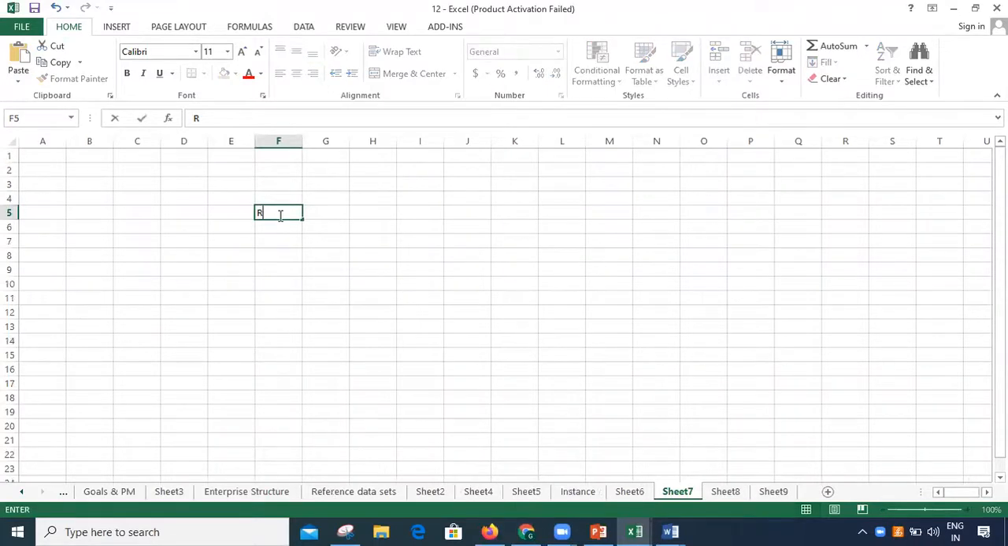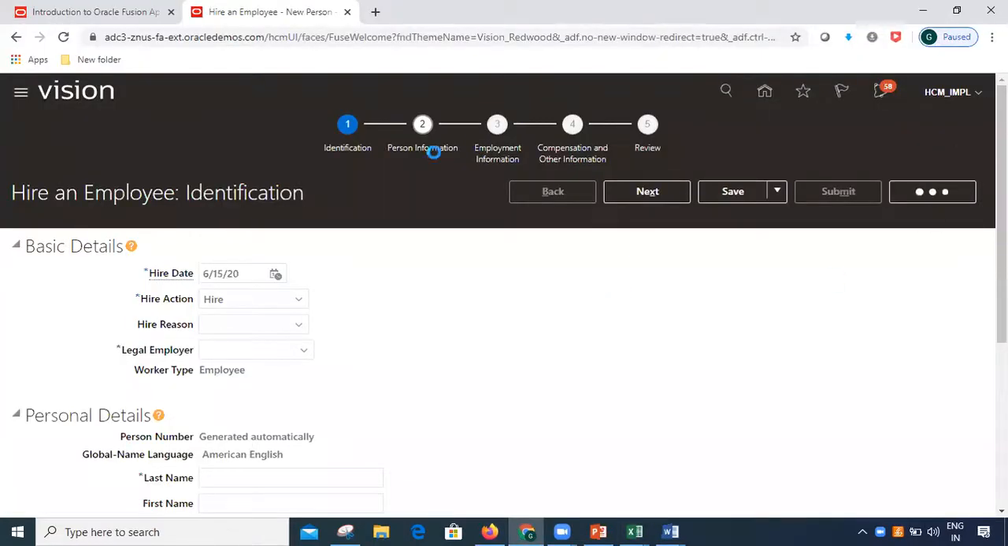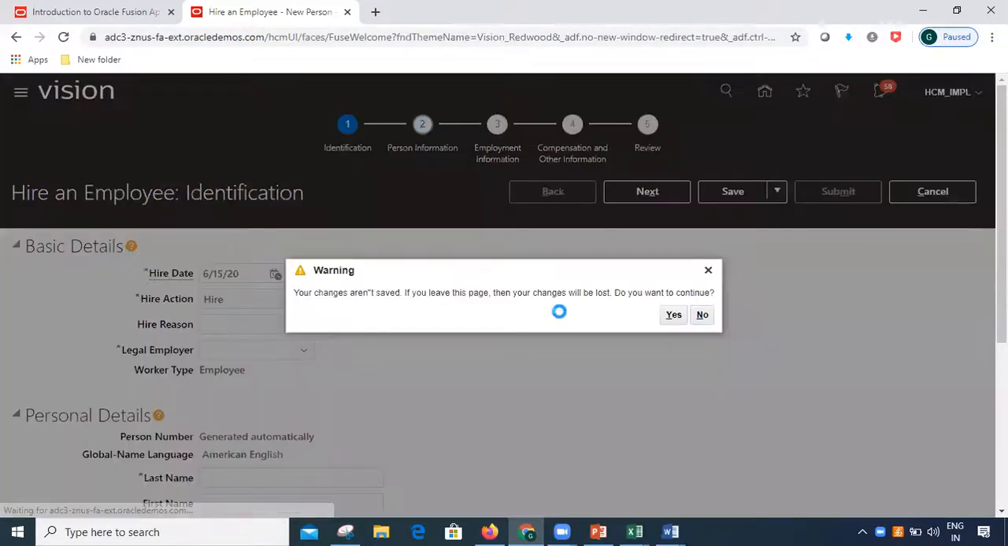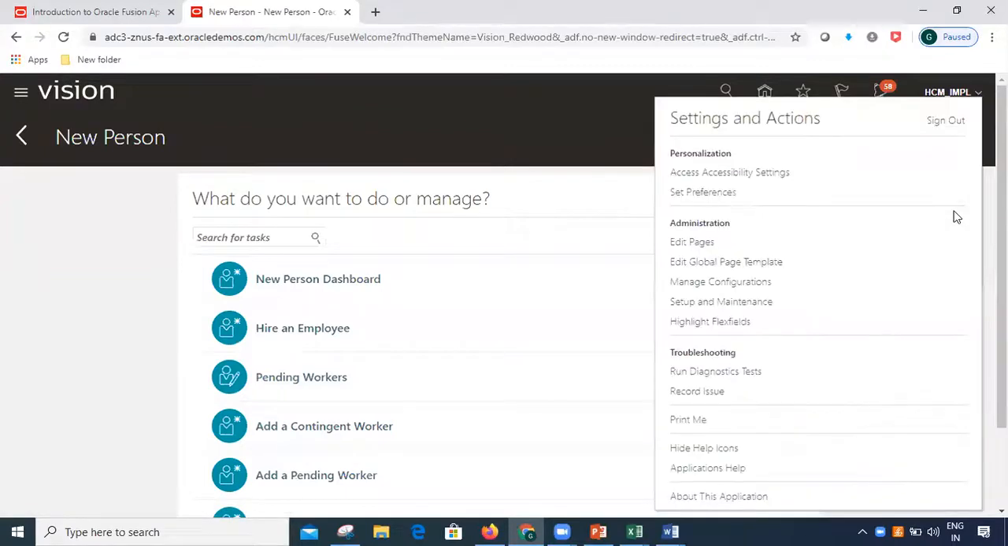When Oracle introduced Fusion applications in the year 2011, Oracle's first version was release 1. And then it got updated year by year, and now we are in the R13 version, release 13. So let me go and check out the current application version. What is the latest version of this application? If I go to this, you can see about this application.